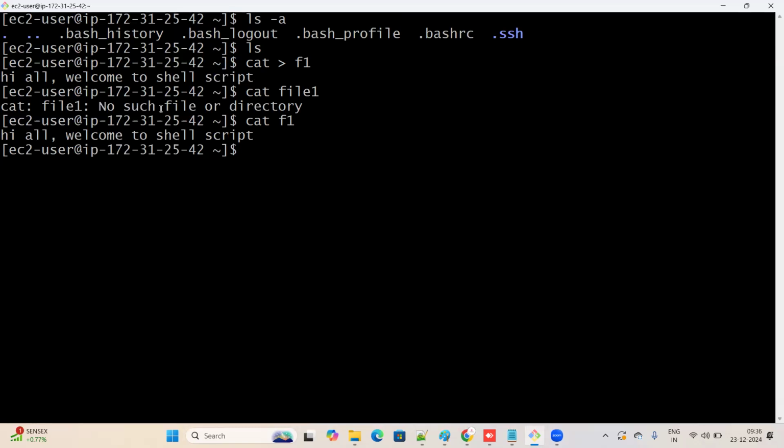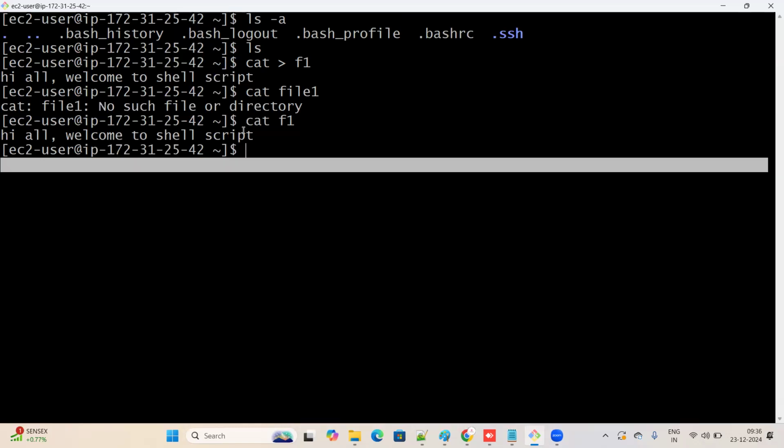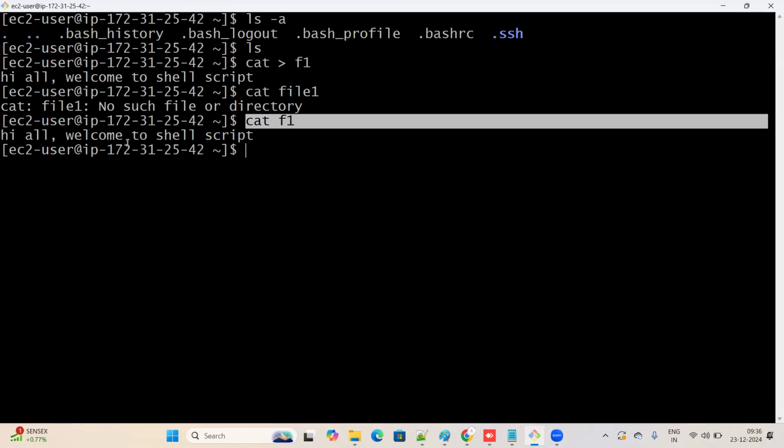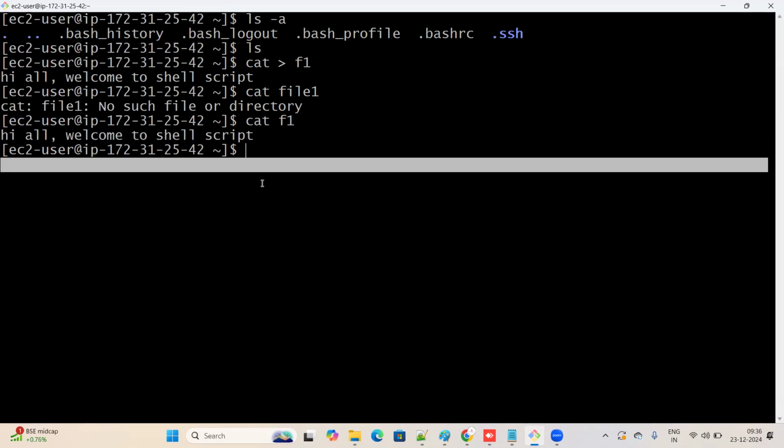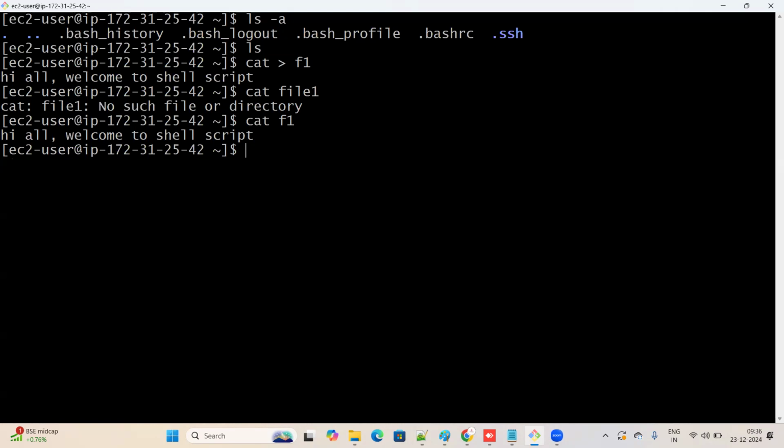If I am using cat space f1, a file called f1, I'm able to see this content. Hi all, welcome to shell script. Something like this. I would like to copy this file into a different file. What is the command we use?